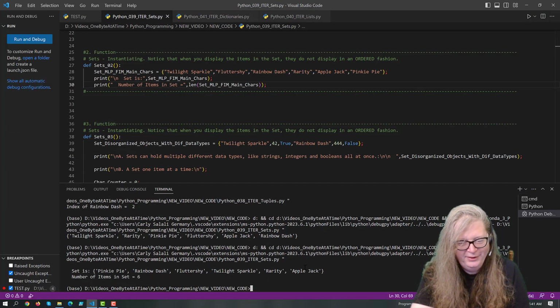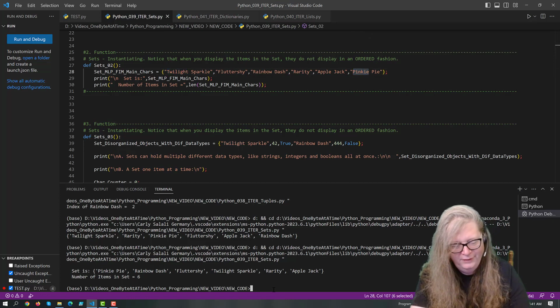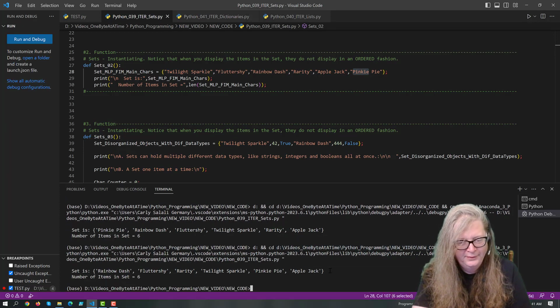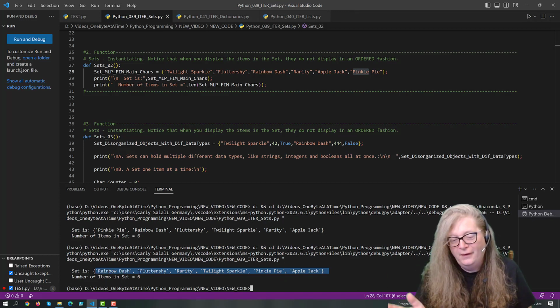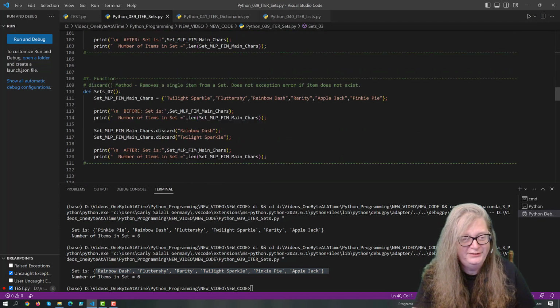So look, Pinkie Pie is the first element and Applejack is the last in our set. That's how it comes to us when we retrieve it. But when we defined it, Twilight Sparkle was the first and Pinkie Pie was the last. It comes at us in a random order. If I run the function again, look, it's not the same as it was before. The 6 strings are there, but the way they're returned to us is random, just illustrating the process.